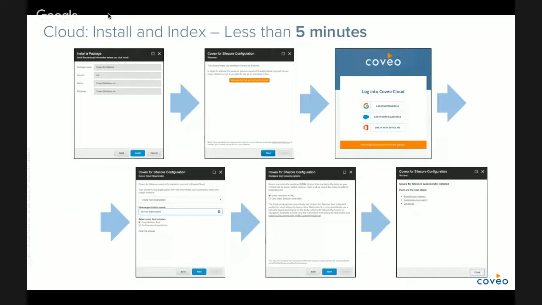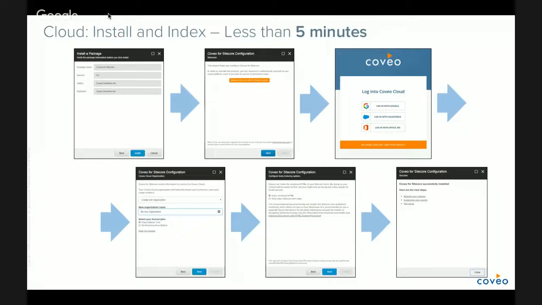It'll take something like 5 minutes, and at the end you're ready to index your content against the cloud index. You can build search pages here. Obviously, the more content you have, the longer it takes to index, but after 5 minutes, you're ready to start indexing that content.